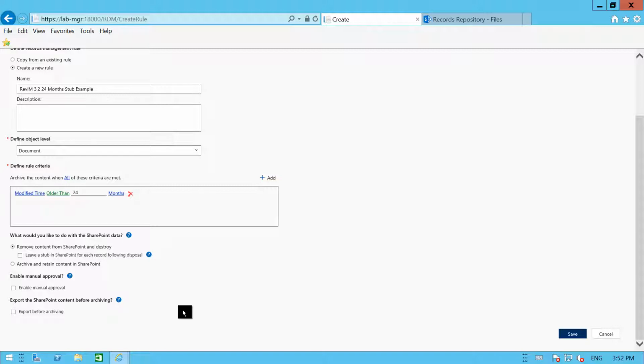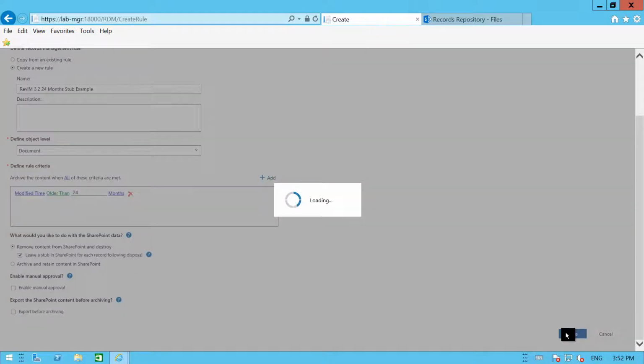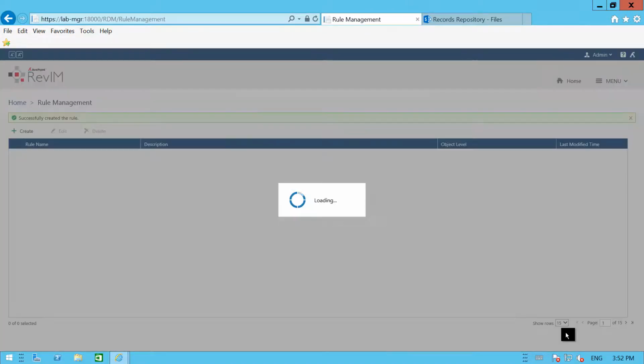Now let's just stop there for a second. We have a business requirement to leave evidence behind, showing that the record was once there, that it existed, and it was disposed of. And RevIM 3.2 allows us to do this. I'm going to select to leave a stub in SharePoint. Now that I've done that, I can go ahead and save my rule. And you'll be able to see my rule at the top of the screen.